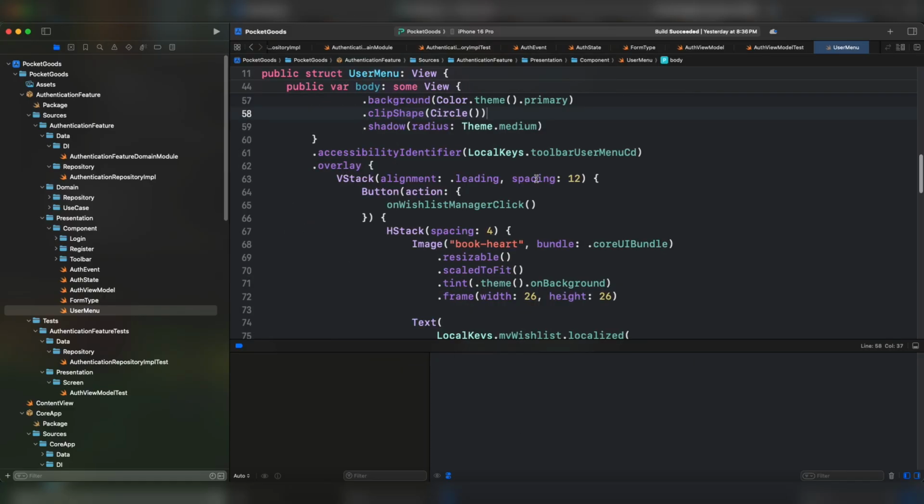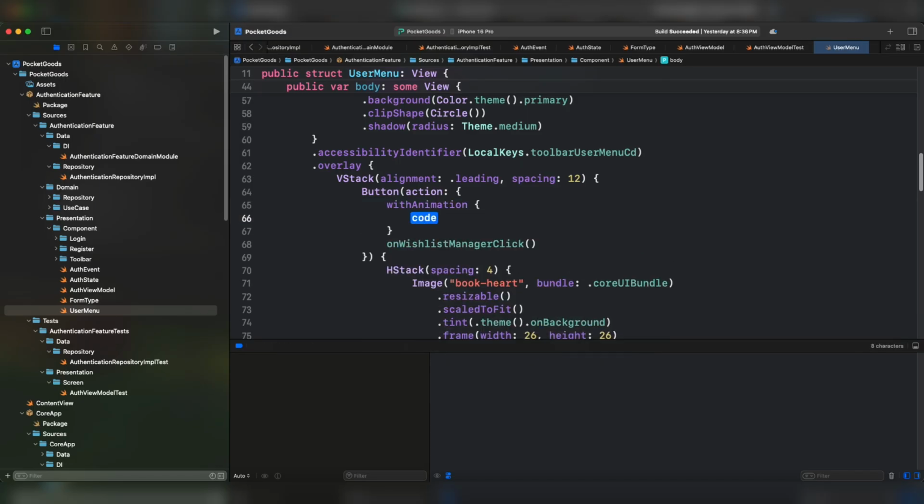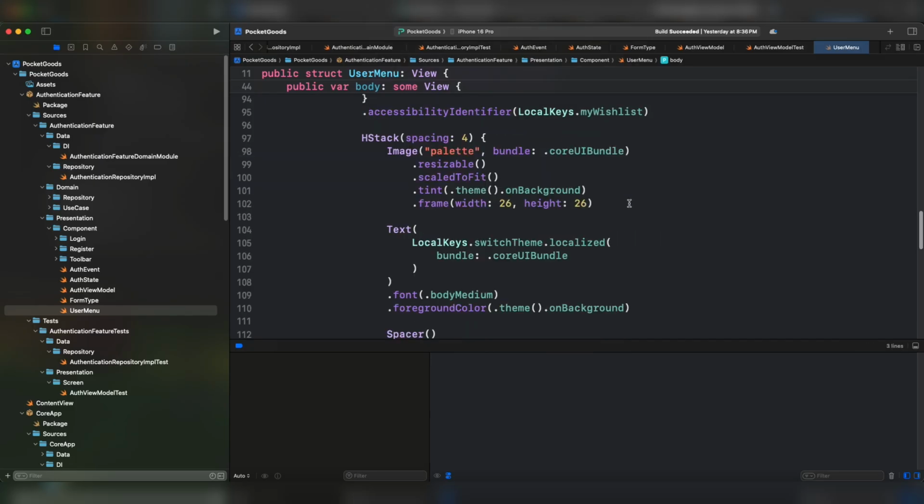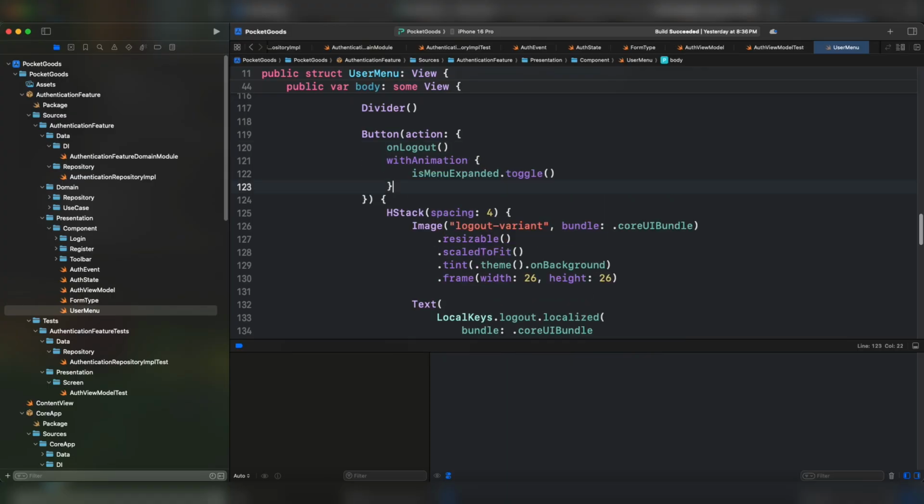Now, under the overlay for each menu item, once clicking on a particular menu item, we have to close the menu. Therefore, before triggering the function on wishlist manager click, we need first of all to close the menu with animation. I'm going to copy this. Likewise, for the menu item logout, in this particular case, I would like to make it the second order. I'm going to call first of all the logout function and close the menu.